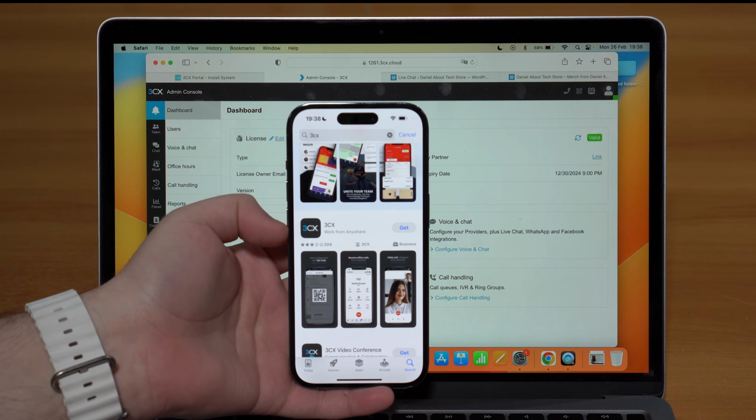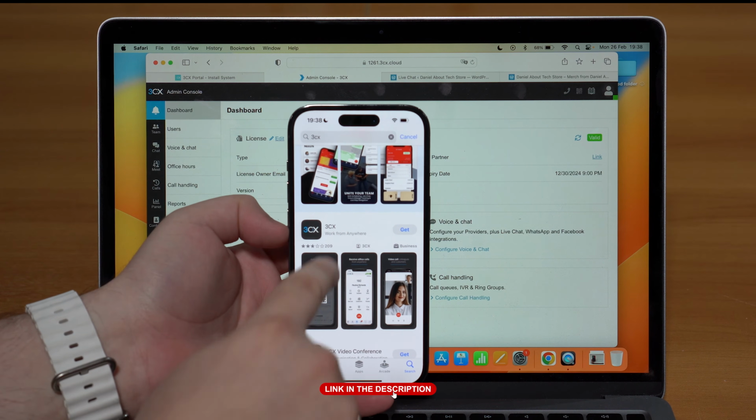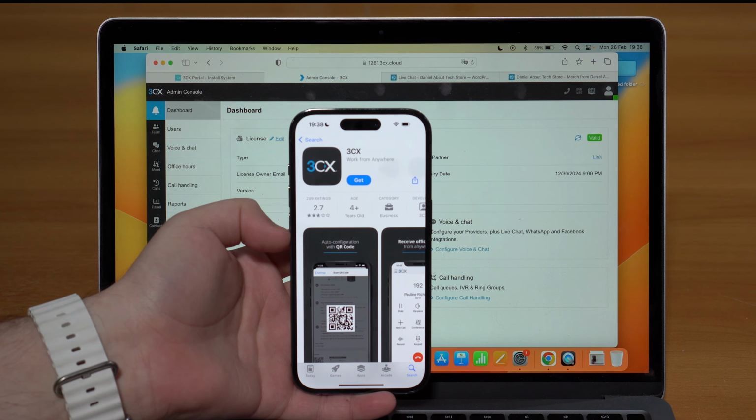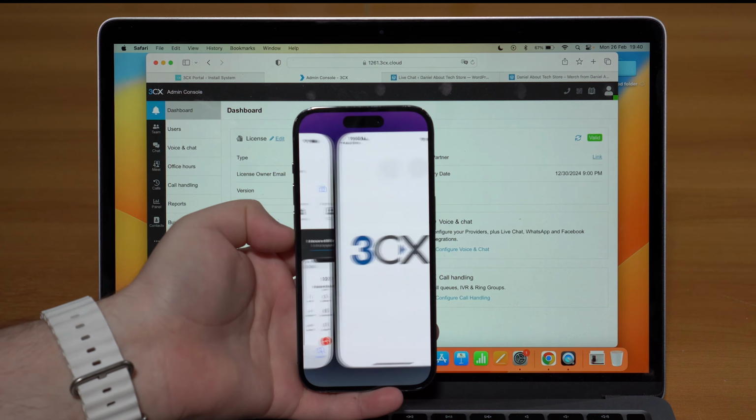Of course, I'm also gonna leave the link in the description so you can go straight ahead to this page, so there are no questions or mistakes or anything like that on iOS and on Android. Let's go ahead here and get it, and of course open it up.